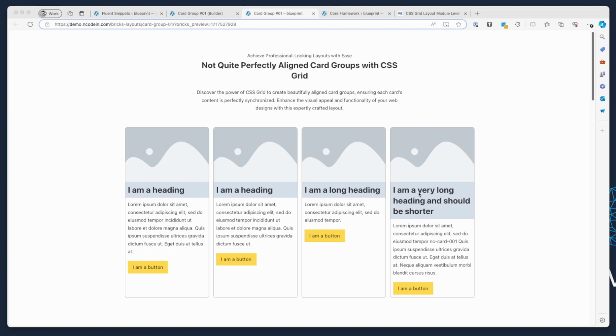There's not a lot we can do to fix this and make it perfect, but what we want to do is ultimately make it so that each of these headings occupy the same space, so that this text here starts at the same place as this text here, and all the buttons sit on the bottom row.